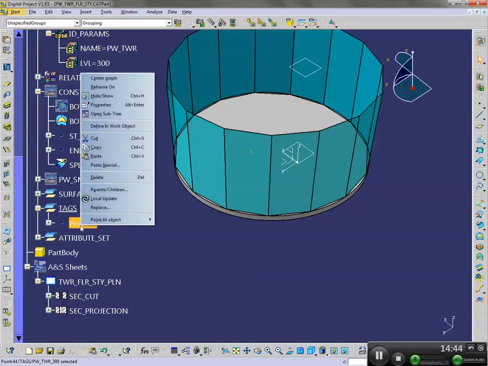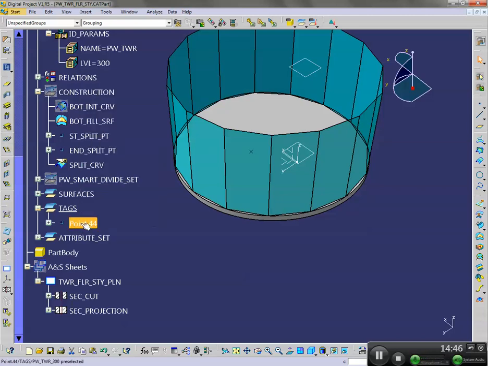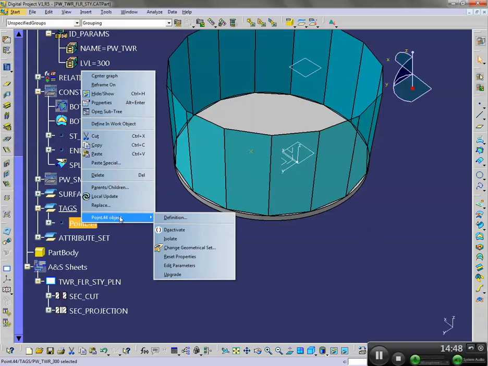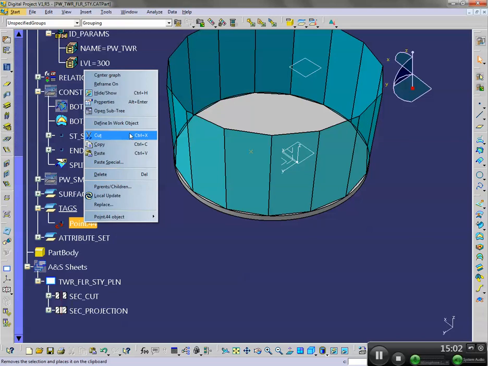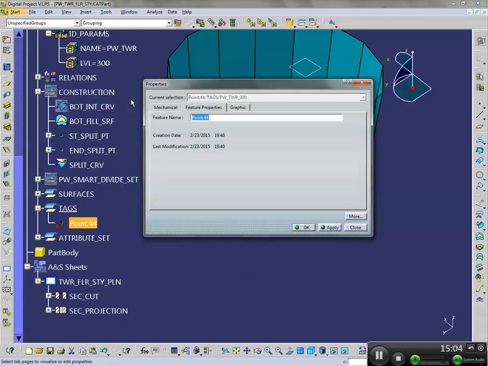And we want to isolate that point. So right click on the point, go to point object and isolate. And what you're doing here is you're killing all references to any other parent geometry. So this point is not linked anymore, it's dead. It's got the little red parentheses showing that. I'm going to rename it COG point. Okay?